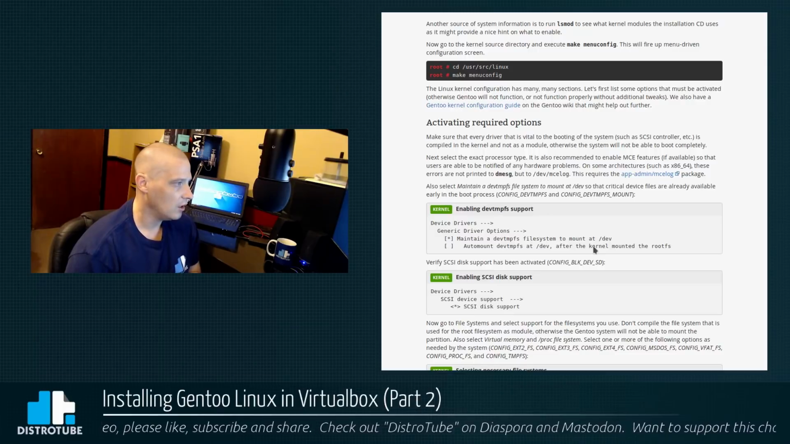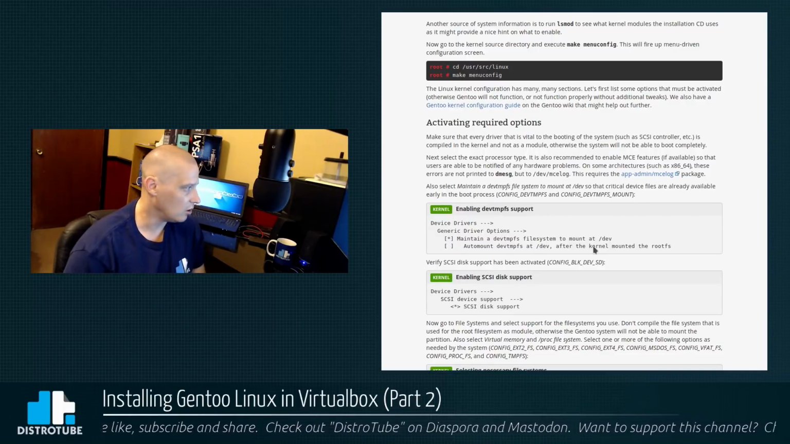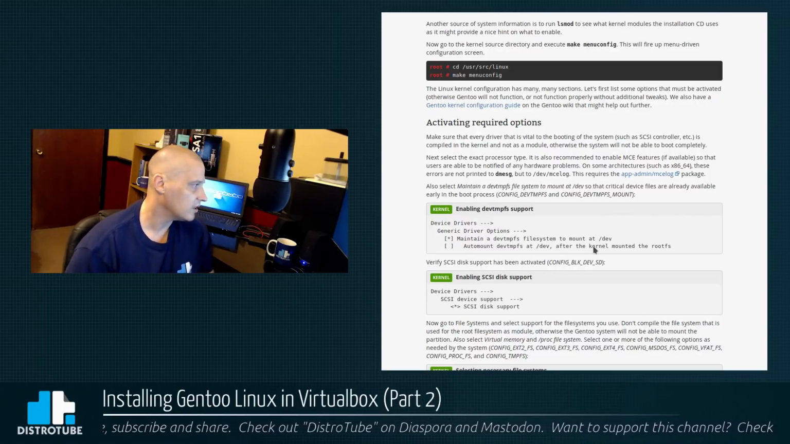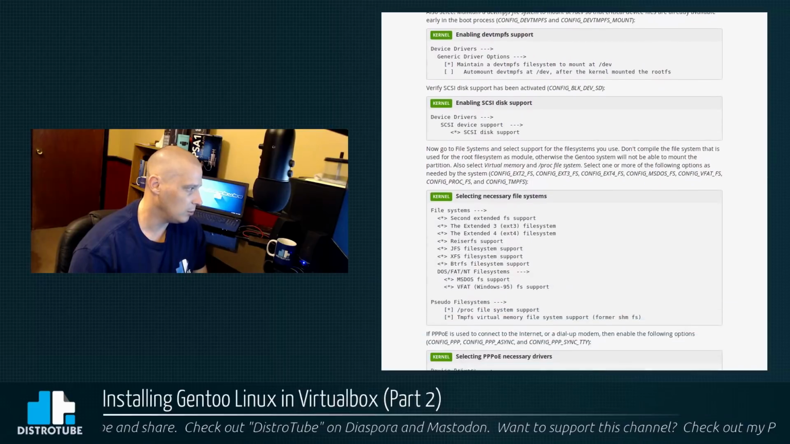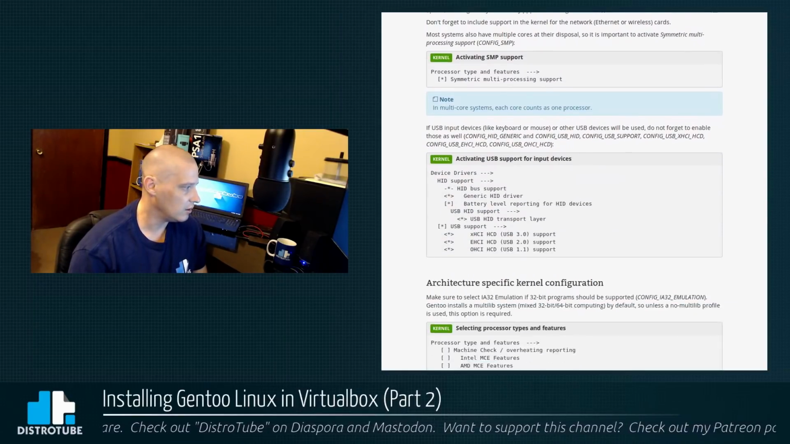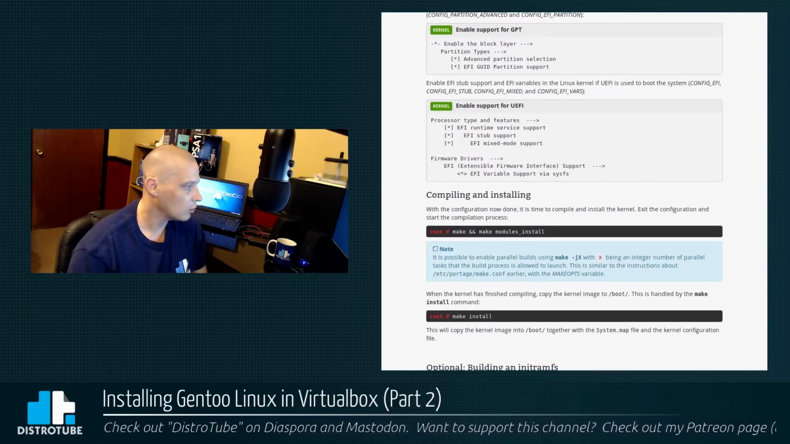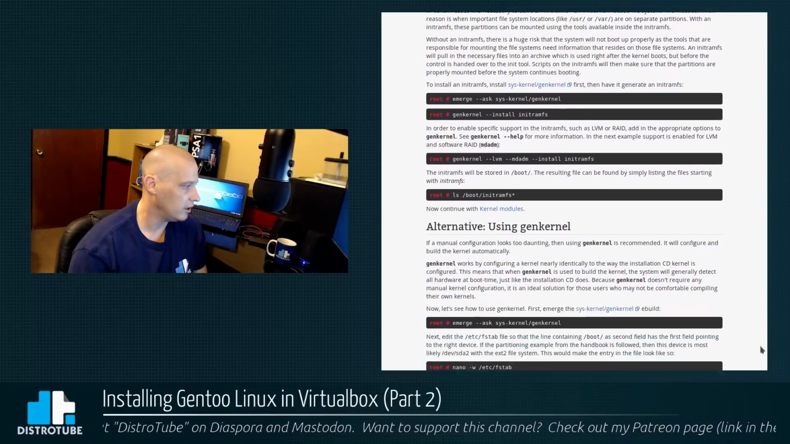This requires the appadmin MCE log package, so you might want to install that. Also select a maintain option. This is going to be quite a bit of reading, and what I select is not going to be what you select. Again, a lot of this is hardware specific. Compiling and installing, and so on.